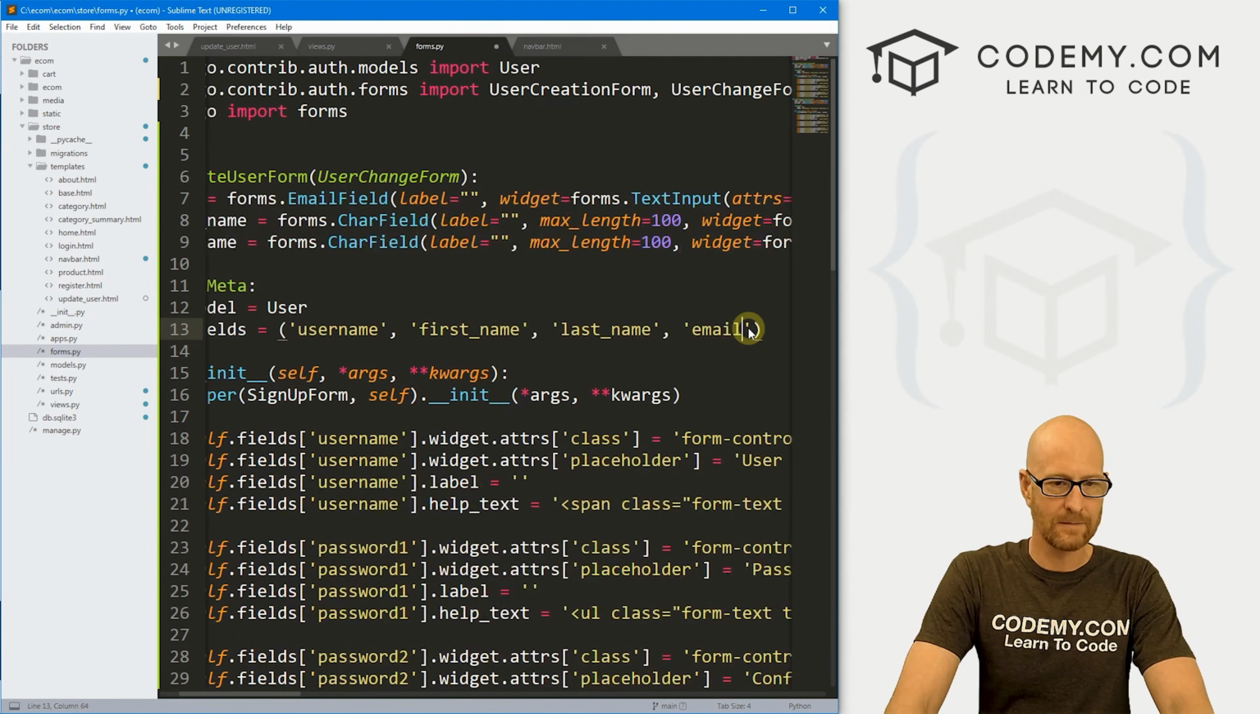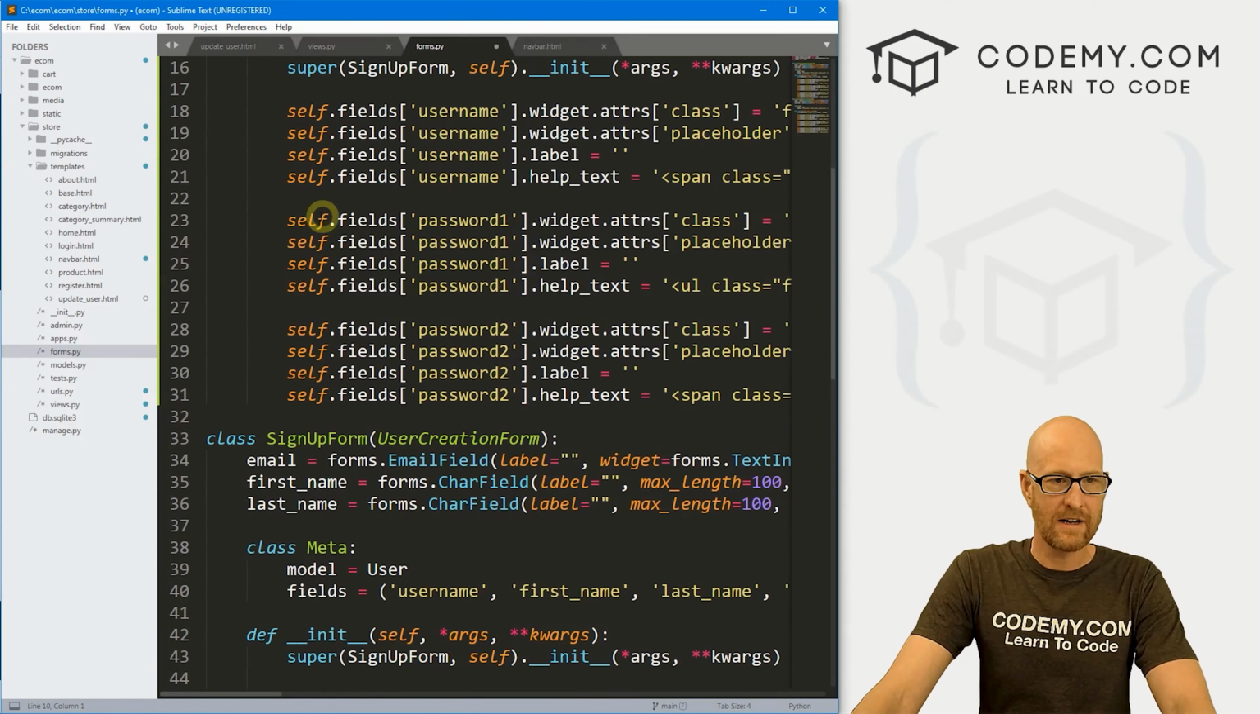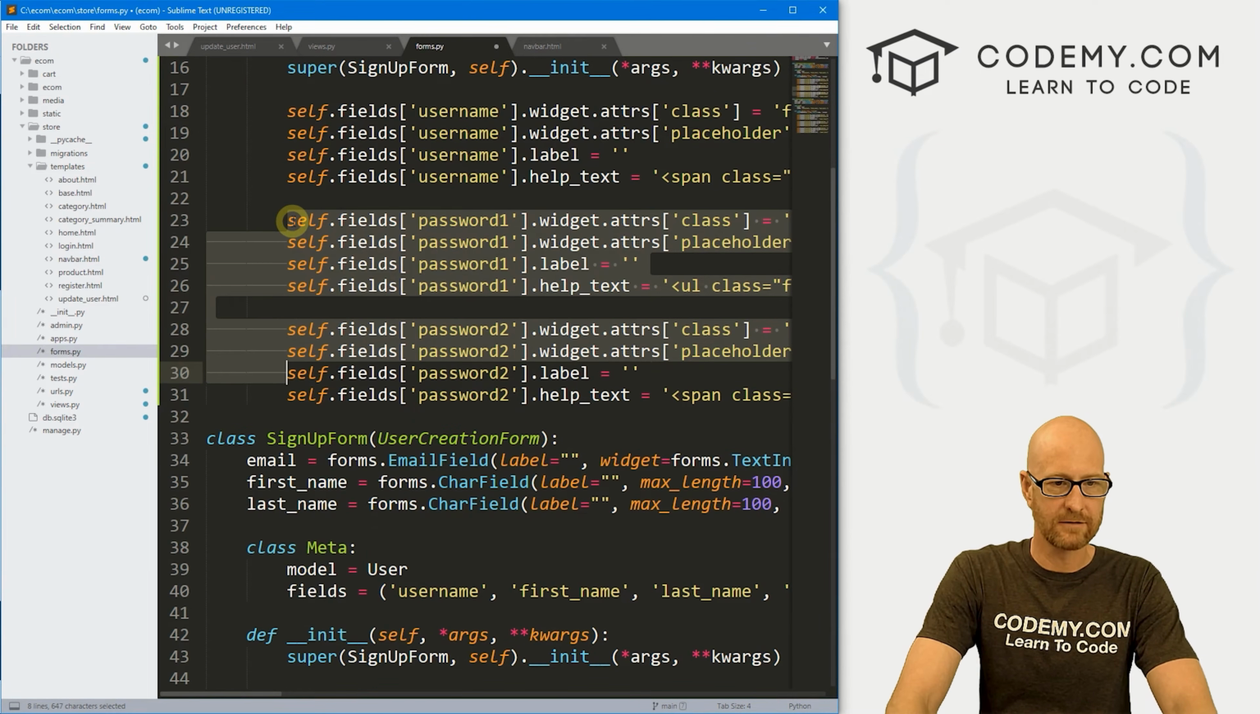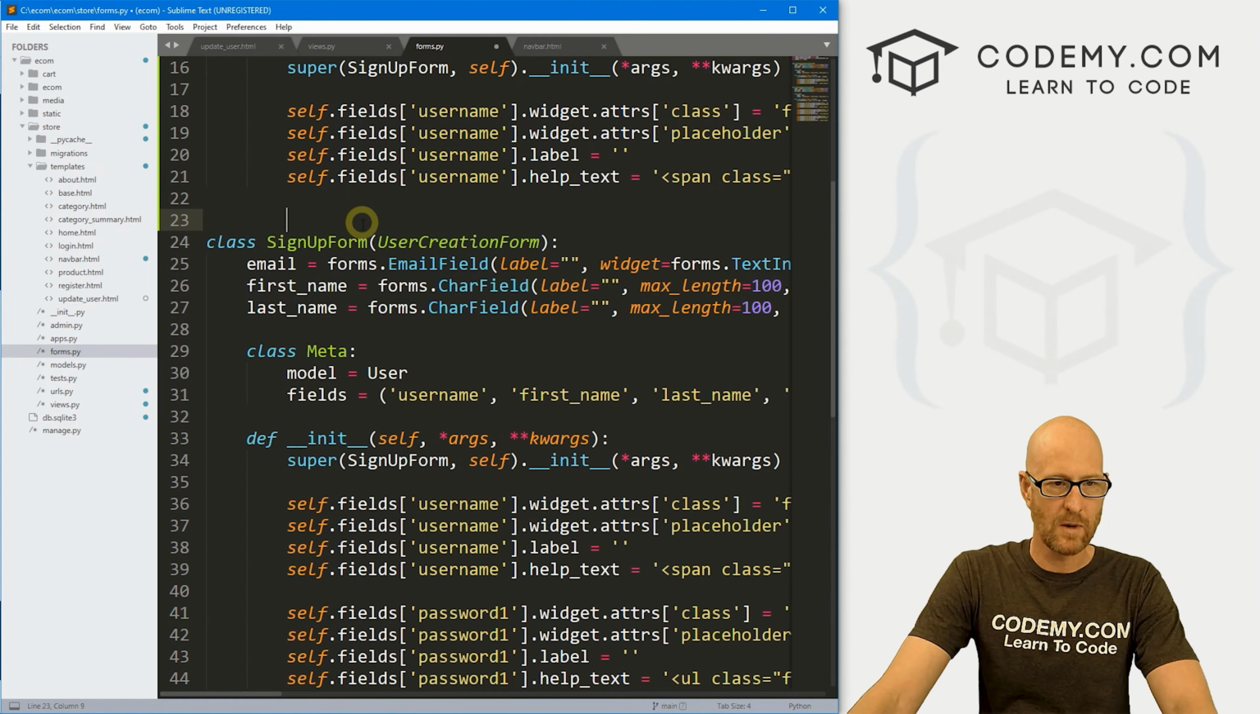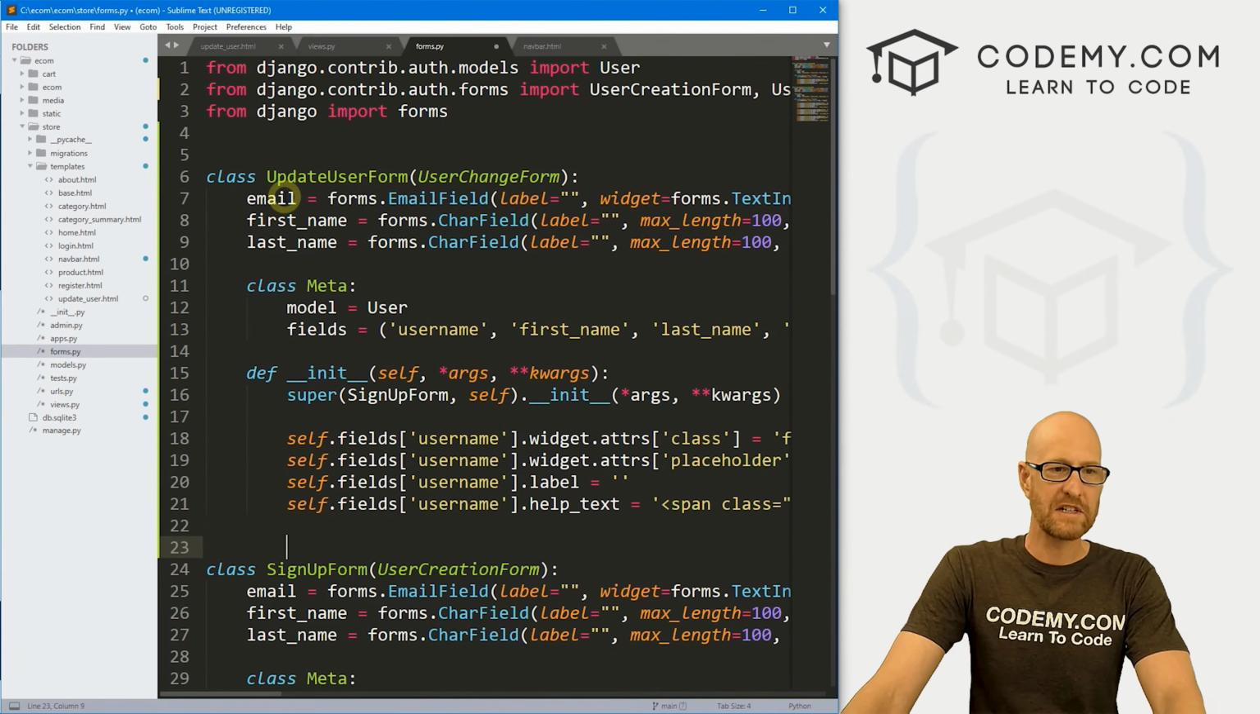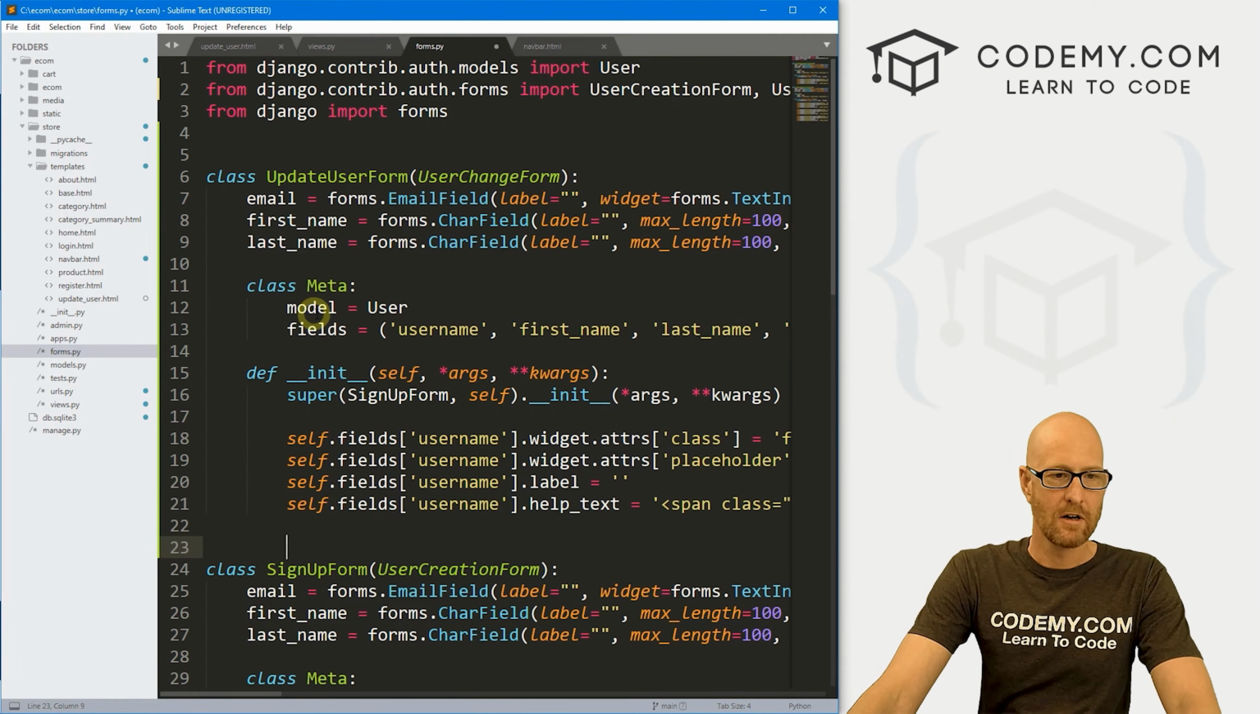Take that out there. We also need to come down here and get rid of this password stuff. So we'll take that out as well. So basically we just have our email, our first name, our last name. Our model is our user model. That's this thing up here. And we are good to go.